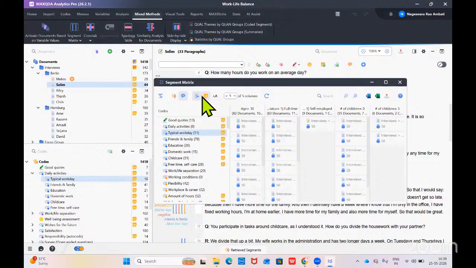This is nothing but a memo here. Display origin. This is the comment. These are the comments. I can maximize it, I can minimize it. If I want to search something, I can also do that. I can also export an Excel sheet, and I can also export a Word document. So it is a very beautiful, very important, very helpful feature for conducting mixed method data analysis.